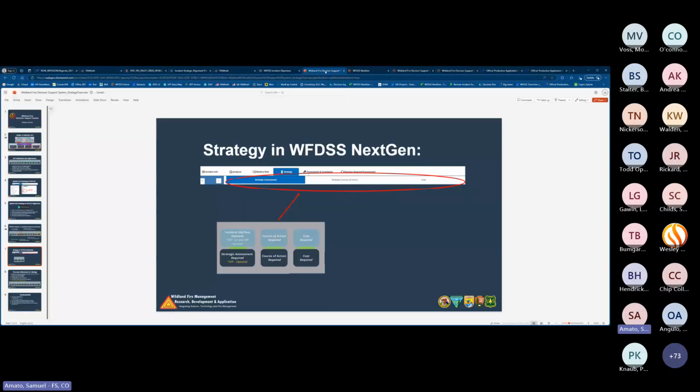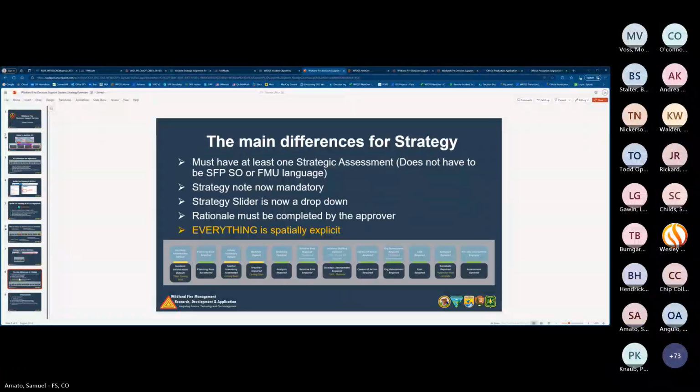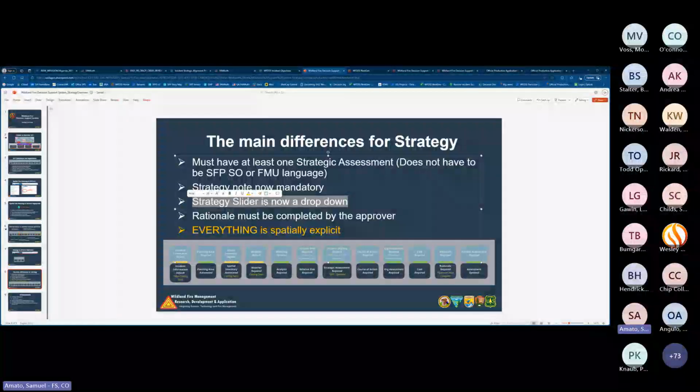And that is a quick overview of the strategy. I will mention, and we'll go over this when we get to cost course of action later today, but the strategy slider has been in WFDS Classic for quite a while. It was optional, and what we did in NextGen is we took that slider, made it a drop down, and aligned those values with the 209 so that we're using the same words to talk to each other. But it is still optional. You don't have to do it.